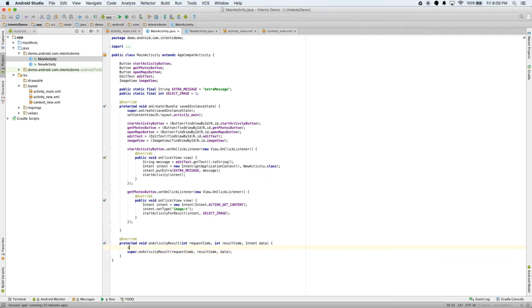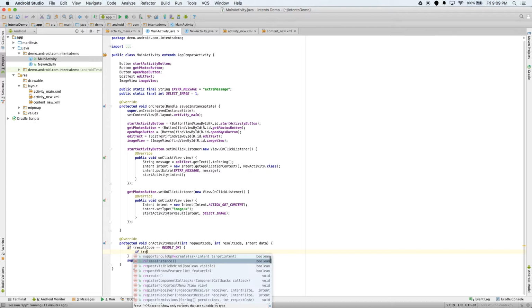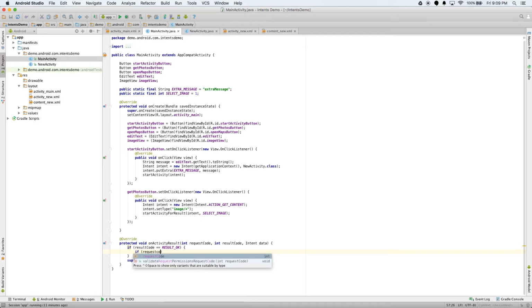So the first thing we need to check is the result code, which is passed in. Is it okay? Because if there's an error, obviously this won't work. So if the result code is okay, this is just a built-in value, and then we can continue. So first, if the request code equals select image. What's this saying?